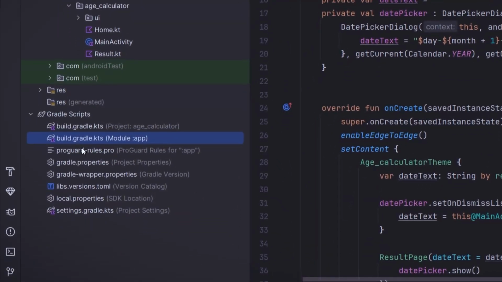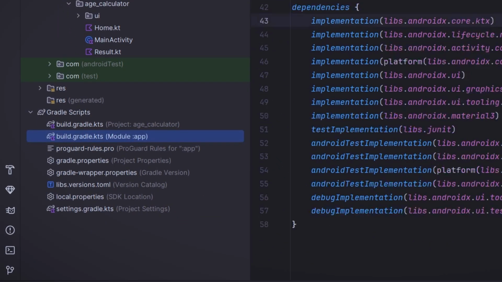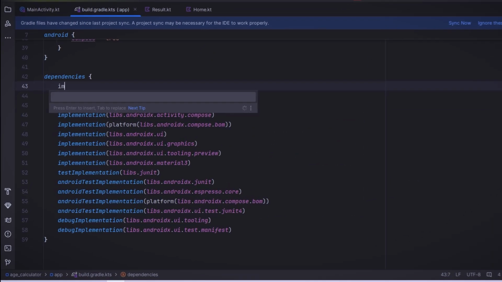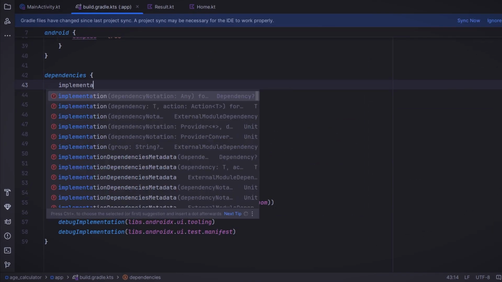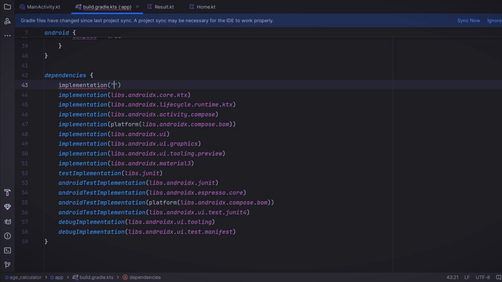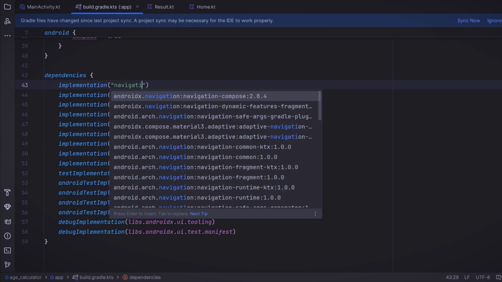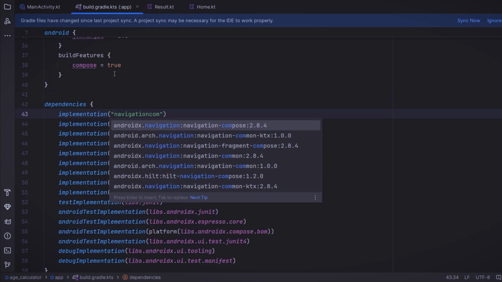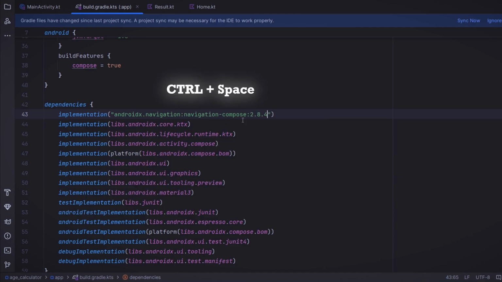Open the build.gradle file and add the compose navigation dependency. If you type navigation comp, you will see the suggestion pop up, or you can trigger the suggestion manually with Ctrl plus space.